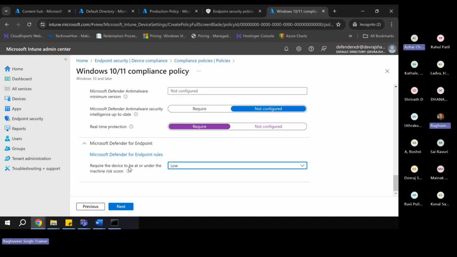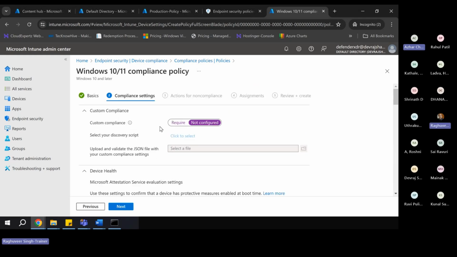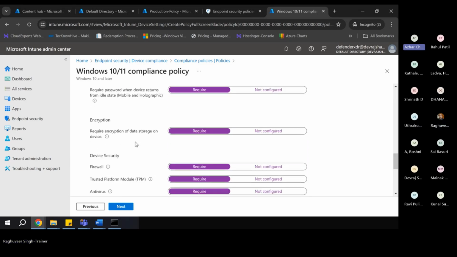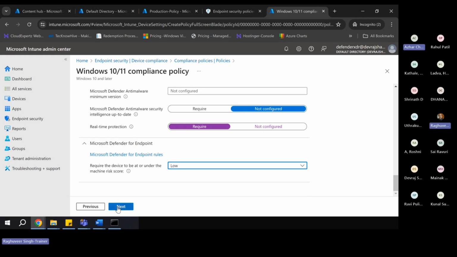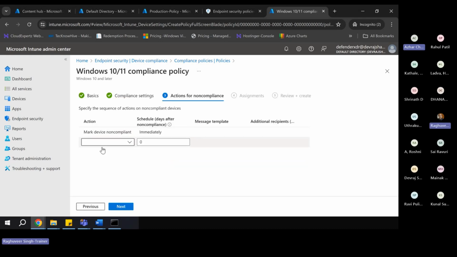So this policy will then highlight all the devices which are at low and above. So this is the policy. So you see a lot of configuration here with the device compliance policy. Then we'll go to the next, which is the actions for noncompliance.